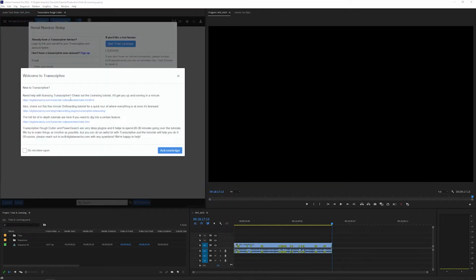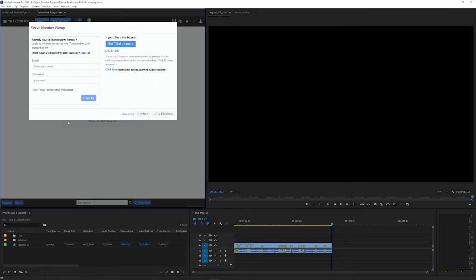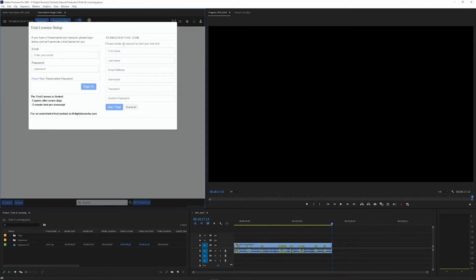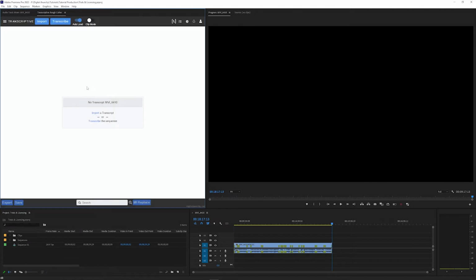When you first launch Transcriptive, you'll see the welcome screen with links to tutorials, and then the licensing menu. Here you can sign in with the email address that you used to create your Transcriptive account. You can also create an account from here if you haven't done that already by clicking Get Trial License. This is going to create an account that doesn't have a credit card yet. Click Sign In, and the trial's been activated.